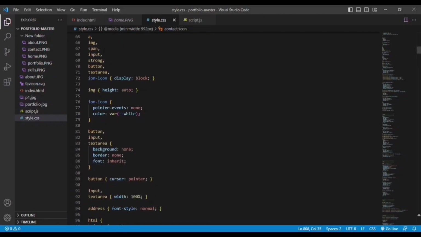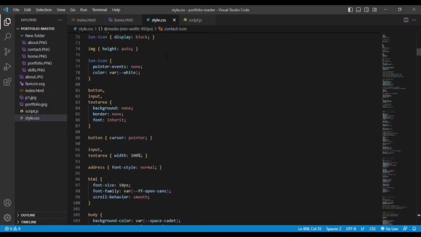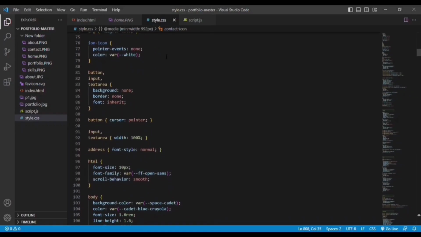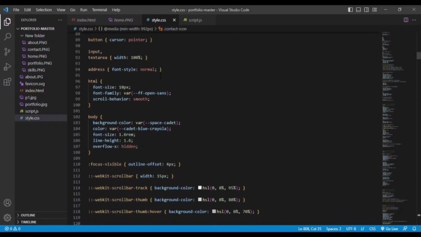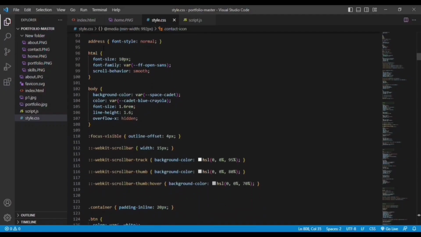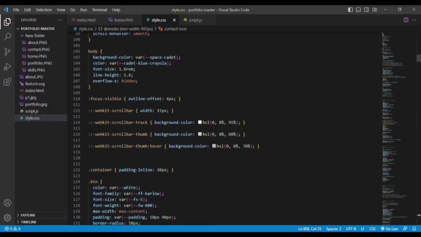Then for the anchor tag, image, span, input, strong, button, text area and ion icon, display block is given to them. And for the image, height is auto. These are all default values that we will give to any item that we are including in the website. Next, ion icons are the ones we are using in this website. For them, we are adding the color as white. You can see for button, input and text area, background is none, border is none, font is inherit. Then for the button, cursor pointer, and for text area as well as input, width is 100% is given. These are all our default font size values.